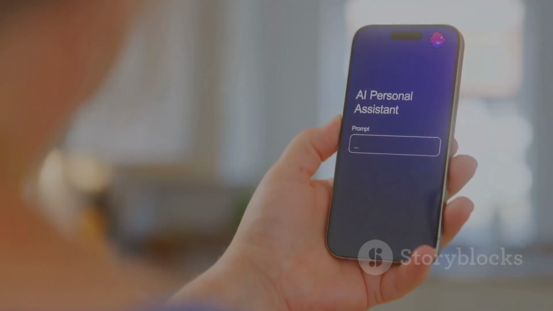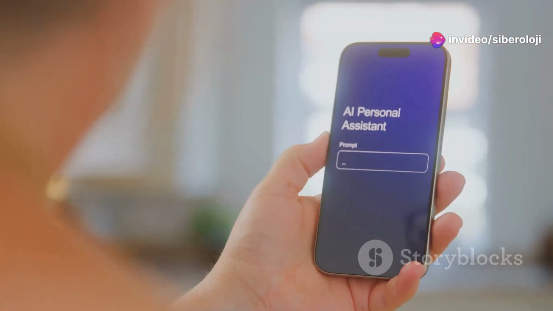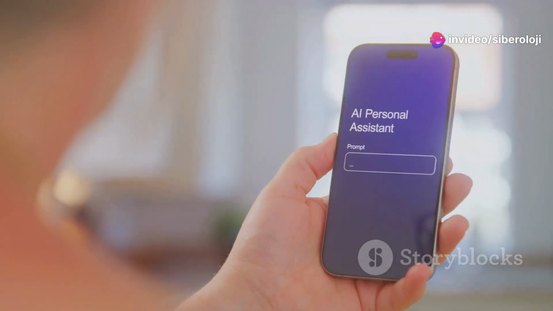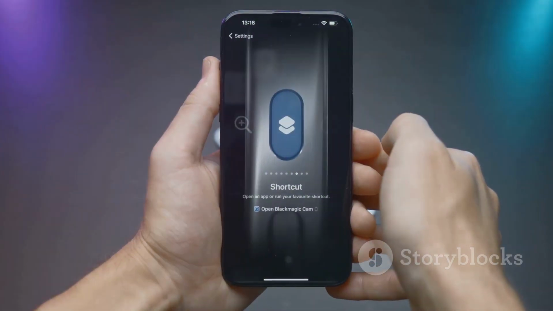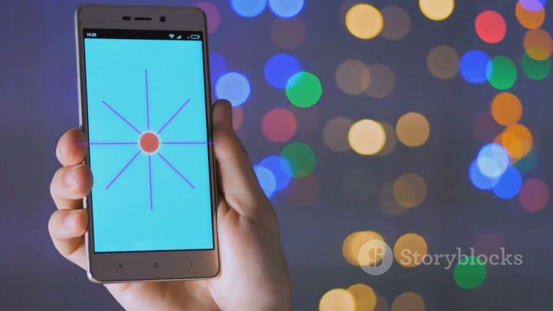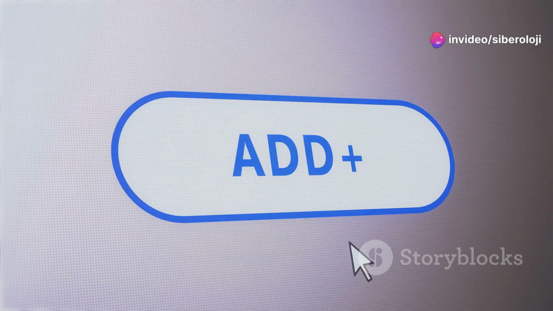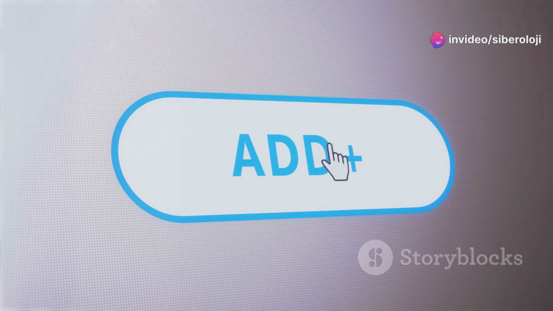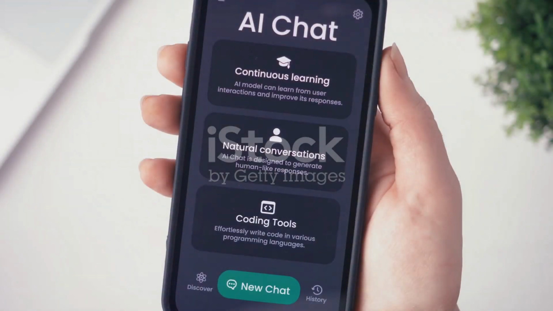Advanced Siri features. Siri Shortcuts. Create custom shortcuts to automate repetitive tasks. For example, you could create a shortcut to turn off your lights, lock your doors, and set your alarm all at once. To create a shortcut, open the Shortcuts app and tap the plus button. Add the desired actions, then assign a phrase to activate the shortcut.